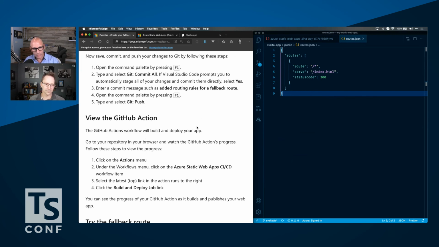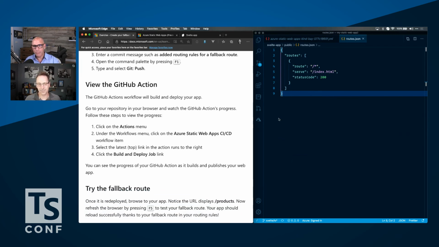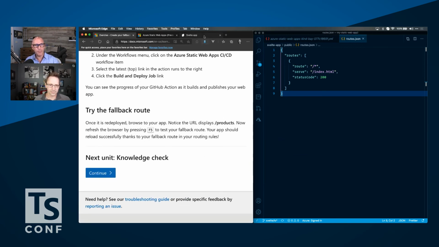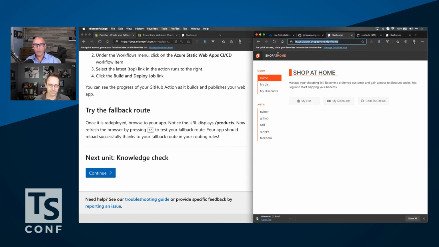Thank you, Alessandro, for letting us know about that. Yes. But if you push this up, this would fire off the GitHub action again, which would then redeploy to Azure. And then you'd have the same kind of working app that we saw in the Shop at Home app over here, where we can refresh on any page we want.